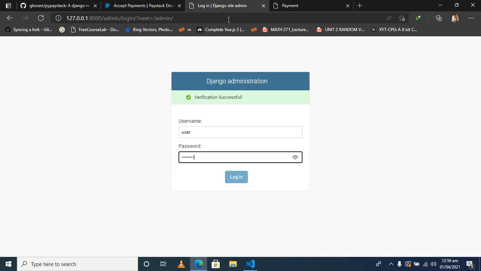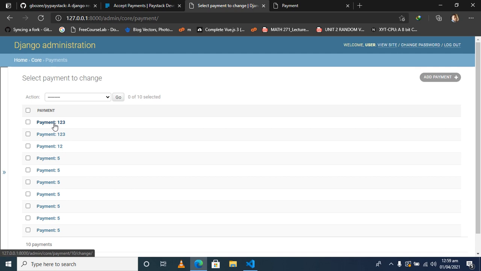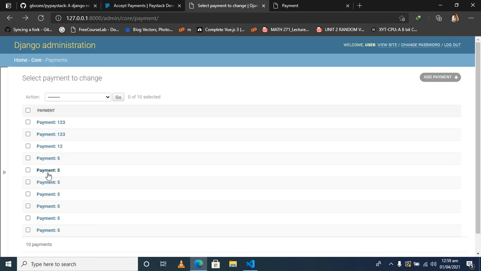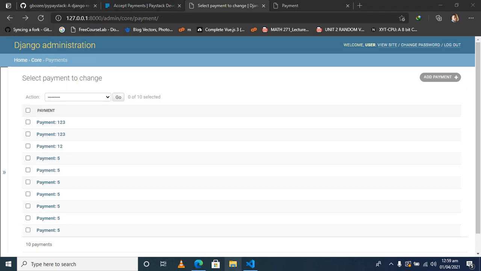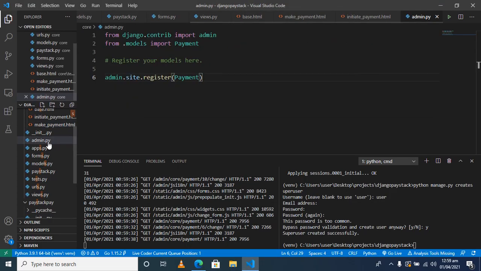Oh, we did get a message, verification successful, right here. But still, let's log in and see. Go to payments. Well, this is the one that was made recently and it tells us it was verified. Now we can see the other payments made before as tests. Some of them are not verified. You see that?